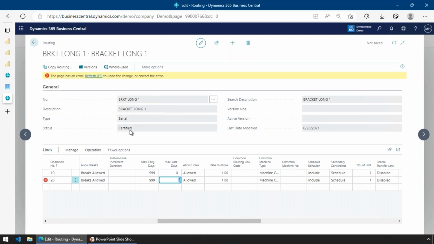And this is yelling at me because I have this as certified. So engineering or whoever would have to release this. Well, routing is probably the production guys, but they'd have to mark this as under development in order to make changes. That's why I'm getting this message here.